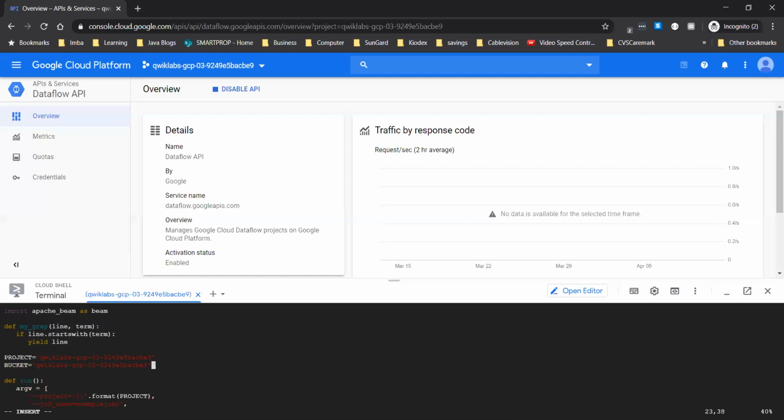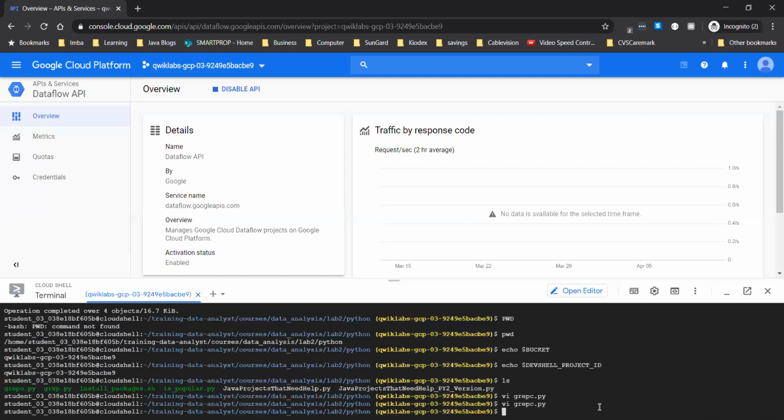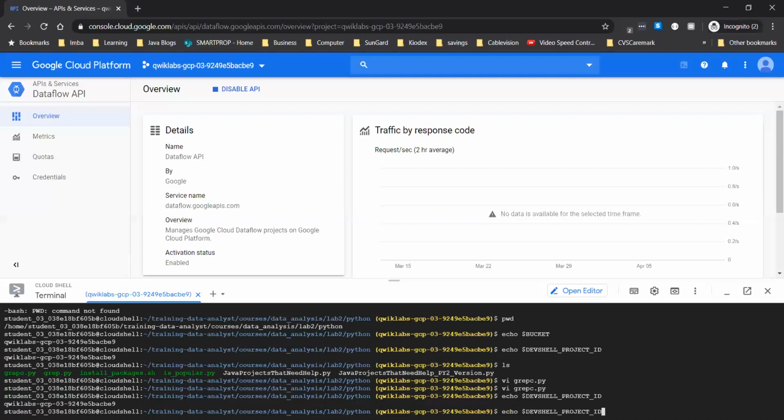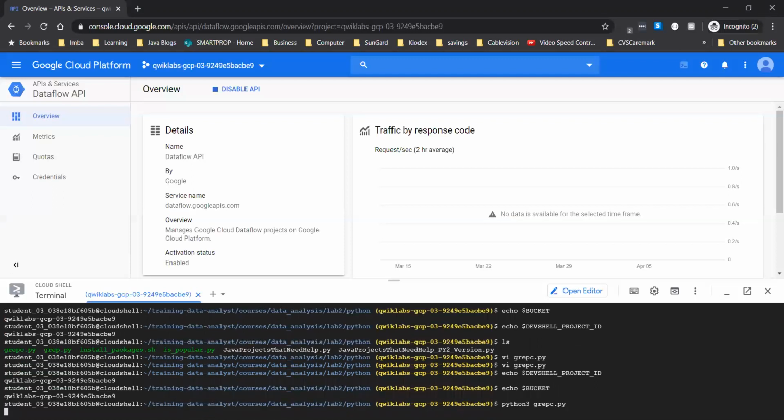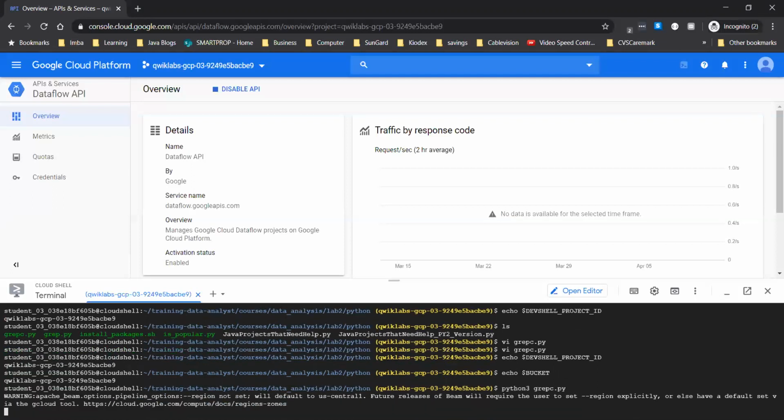So we are setting this. Now let's try to do echo dev shell, good. Echo bucket, good. So now we have this information. We change the variable information. Now let's try to submit this job to cloud. Let's see if we are able to run this successfully.